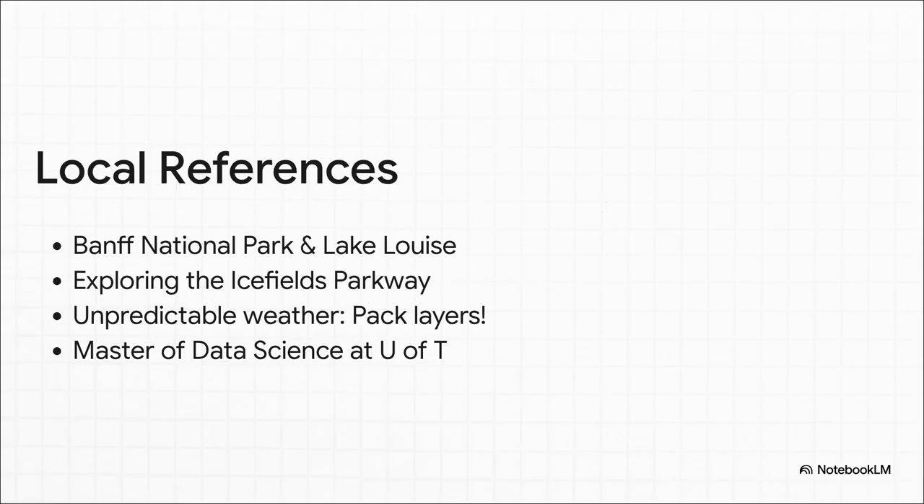In essays 14 and 6, when suggesting a vacation, the writer doesn't just broadly say, "go to the mountains." No, they specifically mention Banff National Park, Lake Louise, and the Icefields Parkway. They even throw in very local advice like "pack layers because the weather is unpredictable." When asking for a recommendation letter, they specify the Master of Data Science program at the University of Toronto. Weaving in this specific local flavor signals strong cultural familiarity and makes your essay stand out immediately.